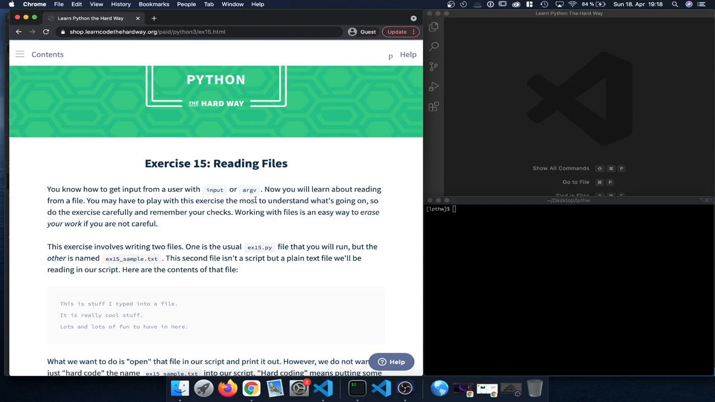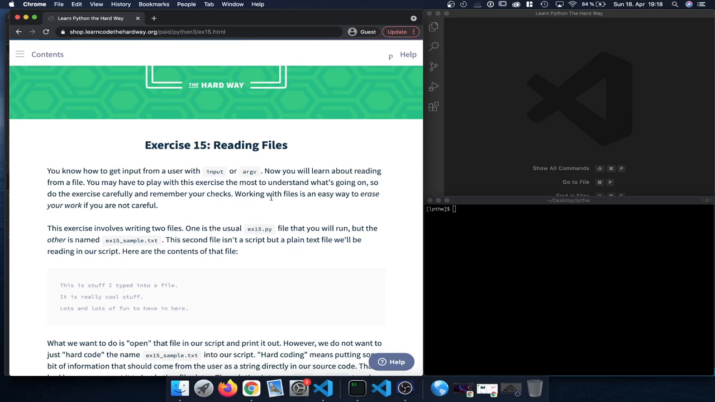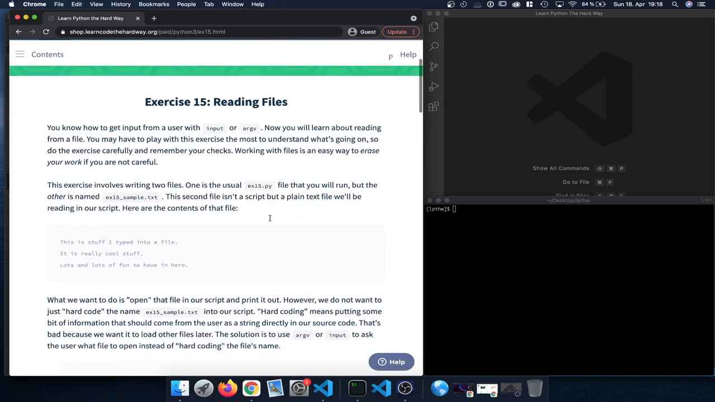In this exercise, there's a lot of stuff going on. So we should do this exercise really carefully and remember to always check if our output matches the output in the book here. And we need to be especially careful because when we work with files, it's very easy to overwrite some information in our files or erase it. So let's be extra careful.